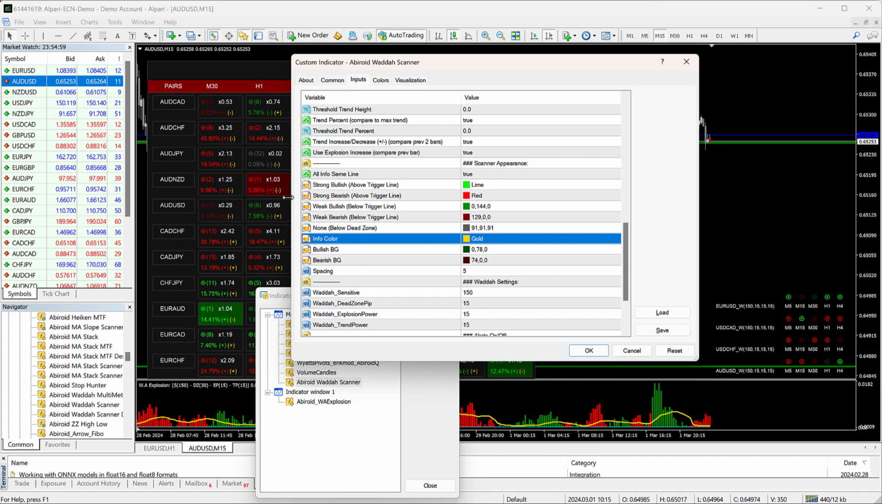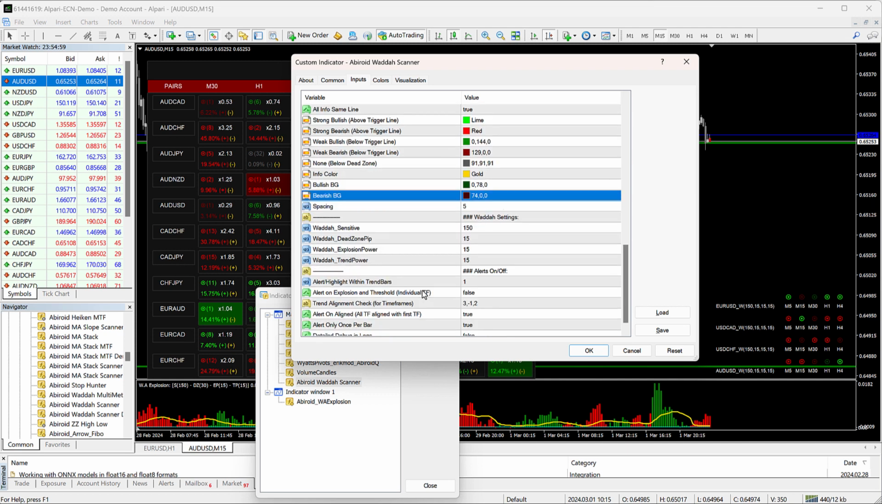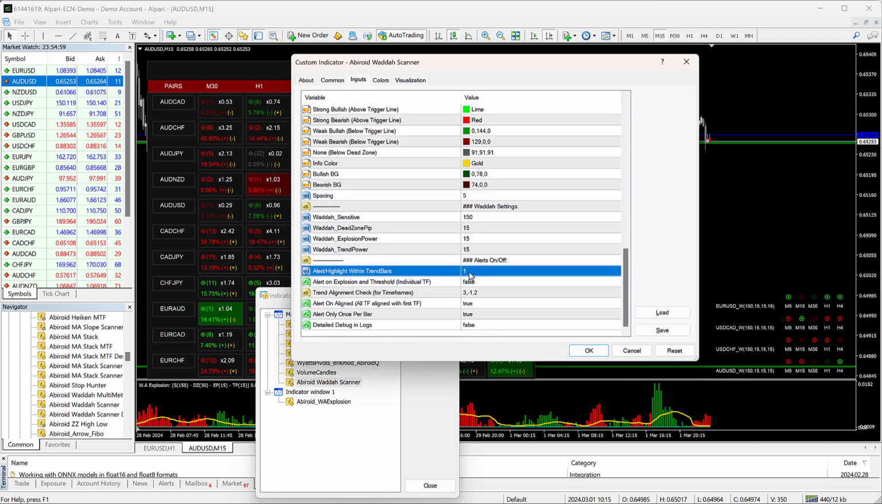And info color, this one is for the explosion line, and these 2 are for the background, the bullish background and bearish background. So these will be highlighted in case Waddah is above the explosion line and Waddah trend has started within this predefined trend bars. Suppose if I set this to something higher, like 20 trend bars, then it will highlight a lot more boxes because it will look for the past 20 bars, and if the Waddah signal has started within the past 20 bars, then it will highlight it.